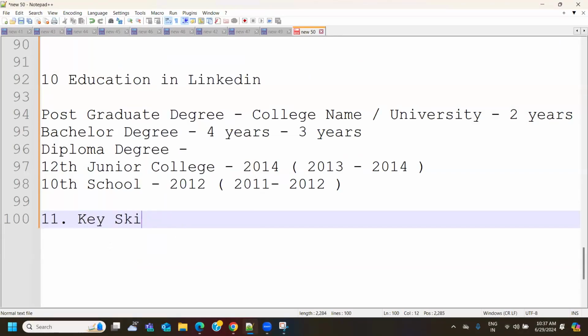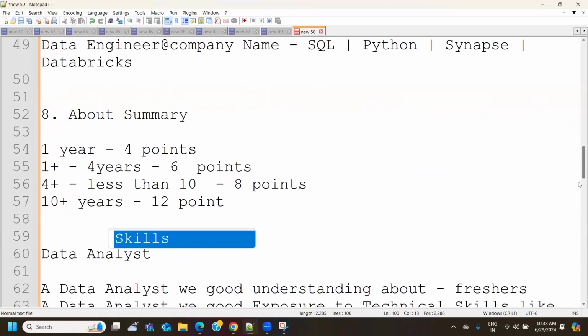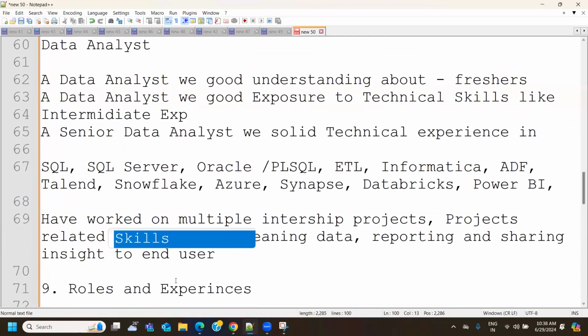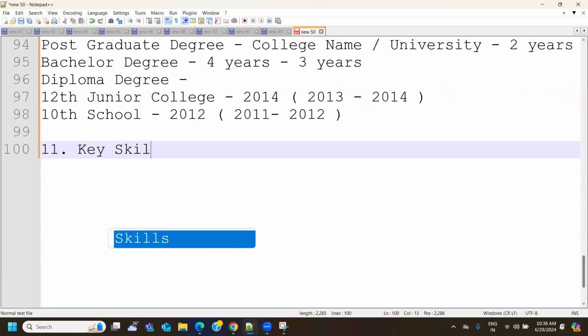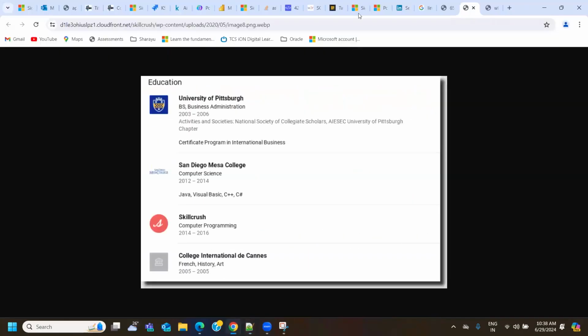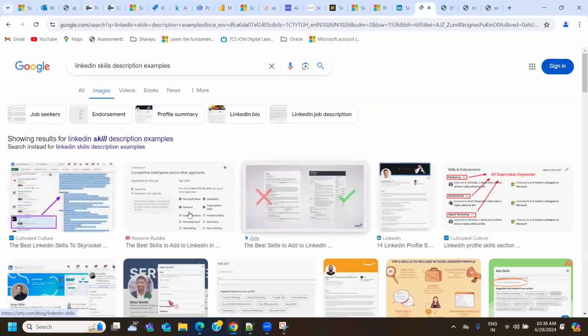Now, once the education is done, the 11th point is a concept called key skills. You need to mention what skills you have. Even though you have mentioned skills in your about summary, and in your experience and role, there is a separate component called skills, your key skills. I'll go down and take an example: LinkedIn skills description example. This is how skills are mentioned.